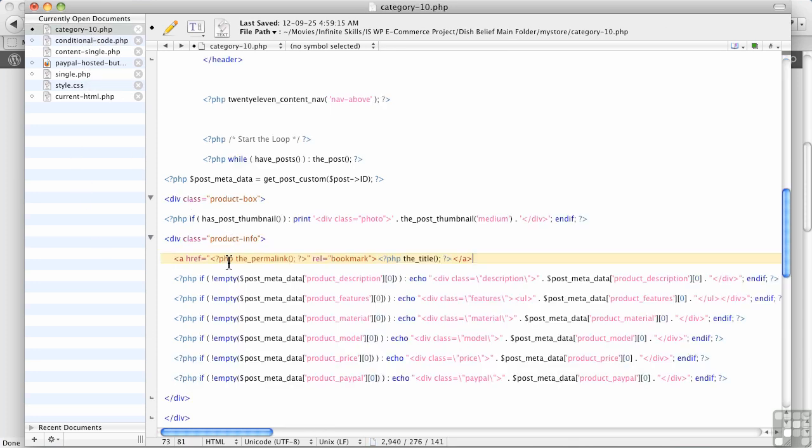That's what that section is there, the permalink. The permalink relates to the particular post we're in. Remember, we're looping through all the posts. So what it's going to find is the permalink for this post, the permanent link to it, and then it's going to take the title. Now, these are template tags from WordPress itself. So it's just finding the title for this particular post.